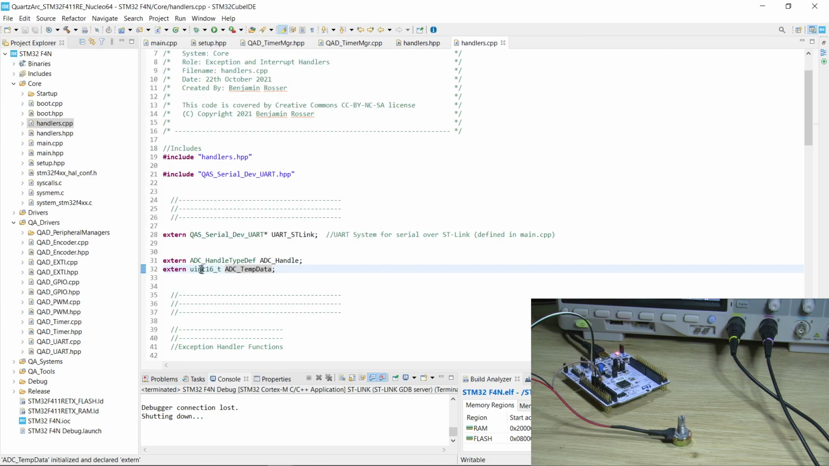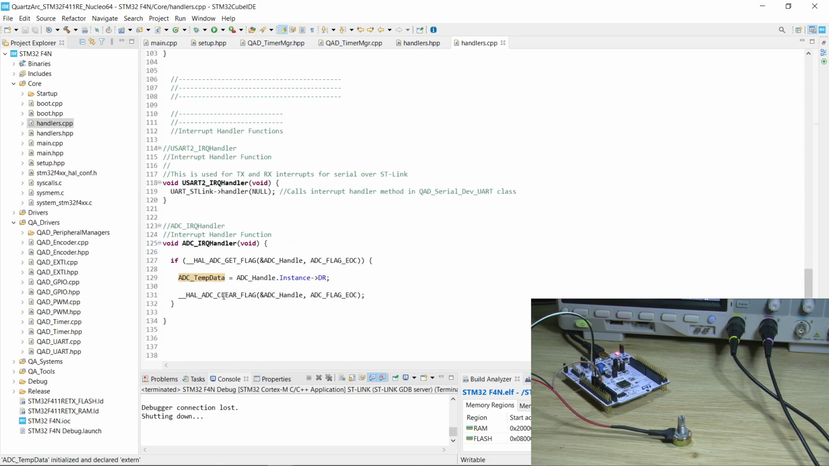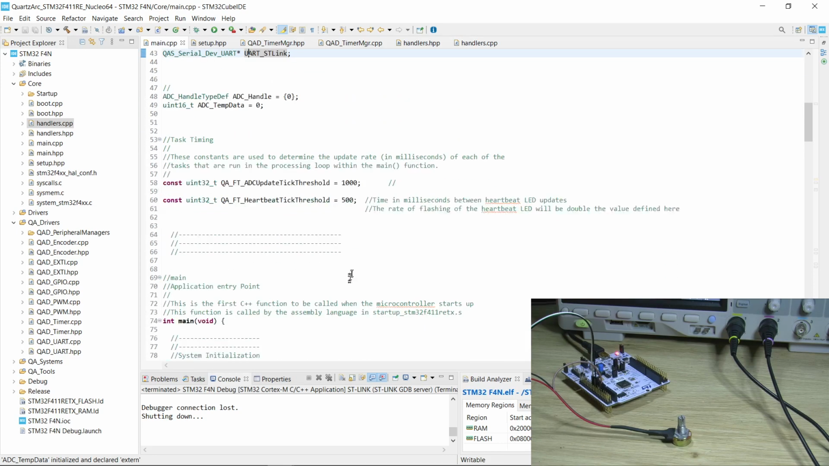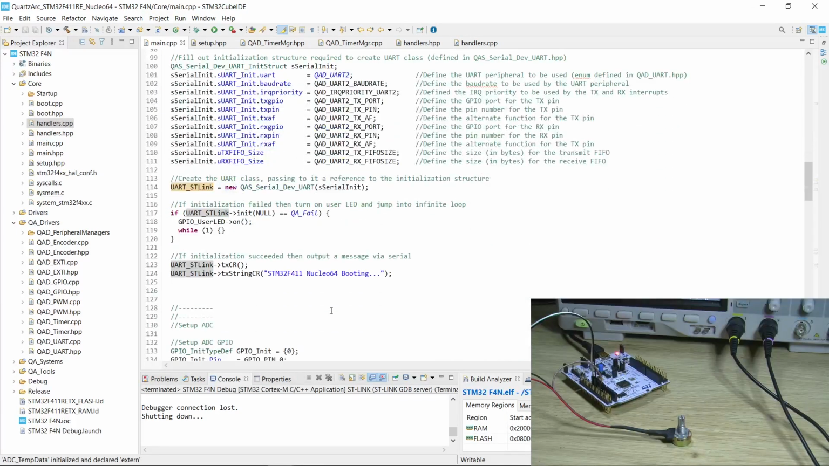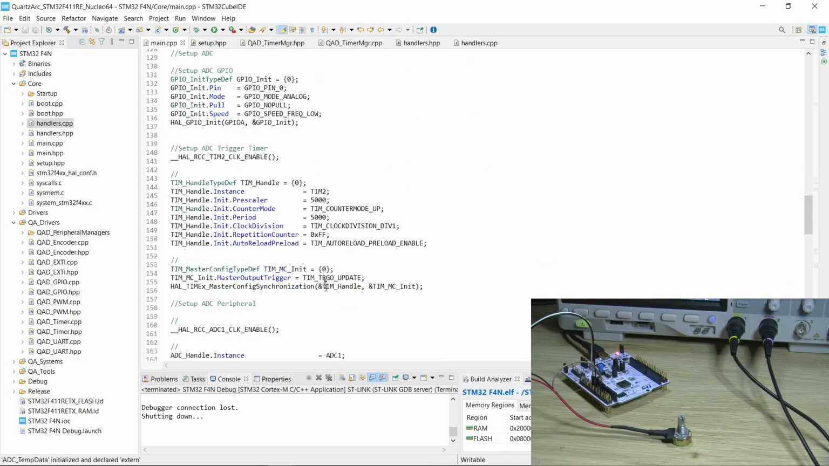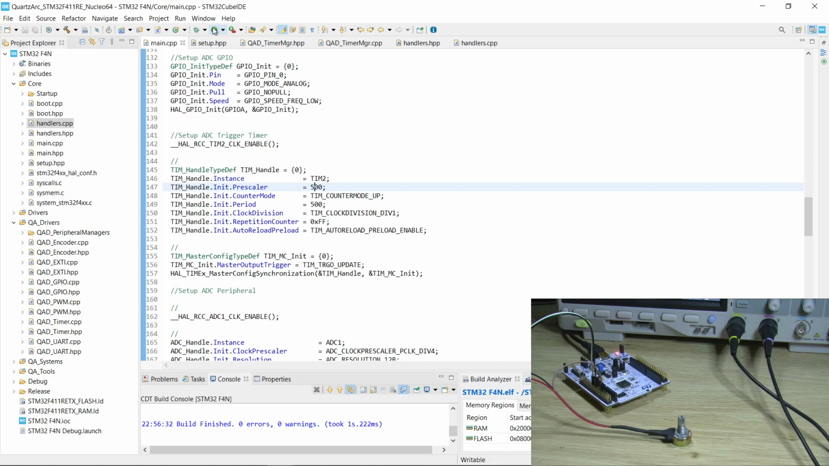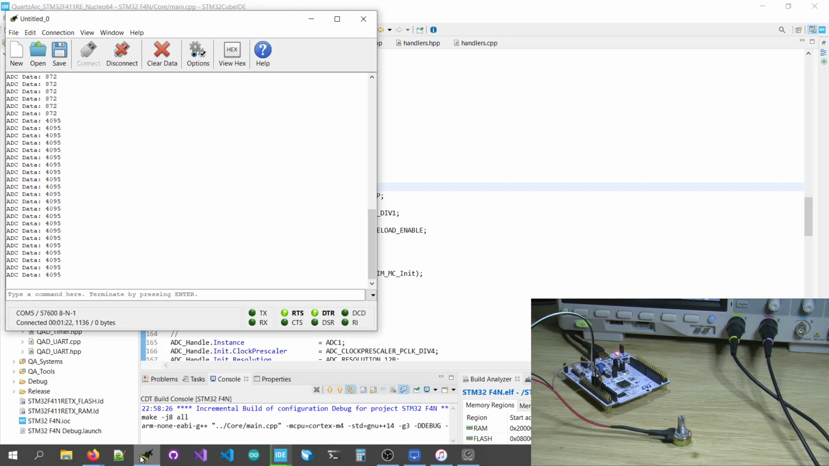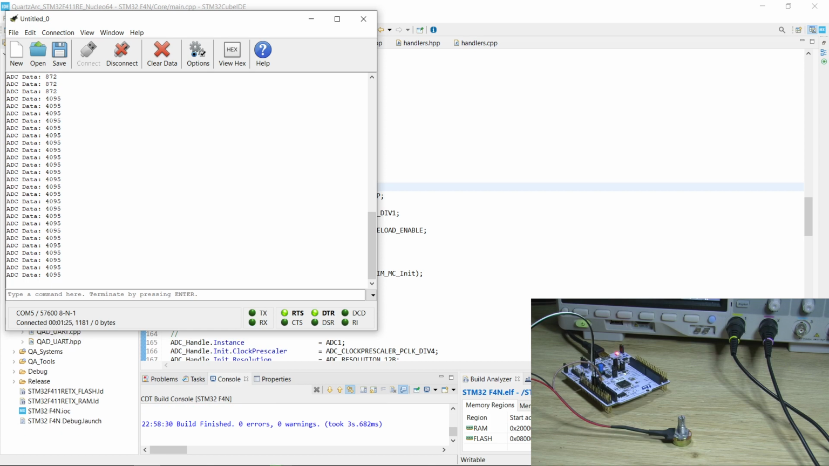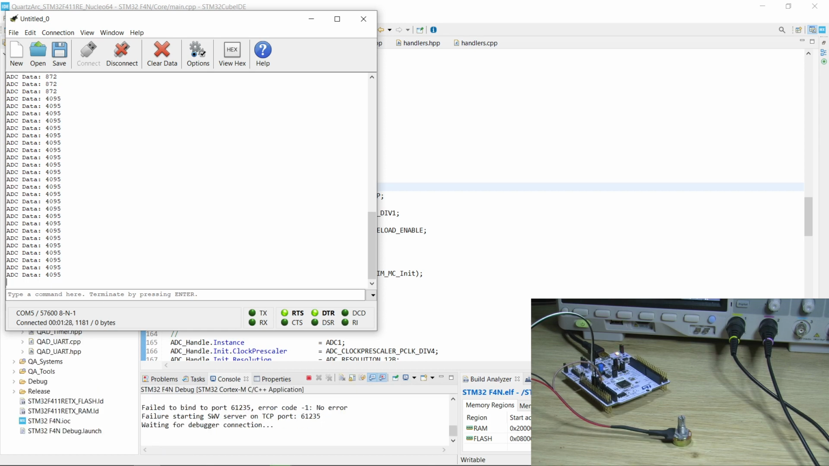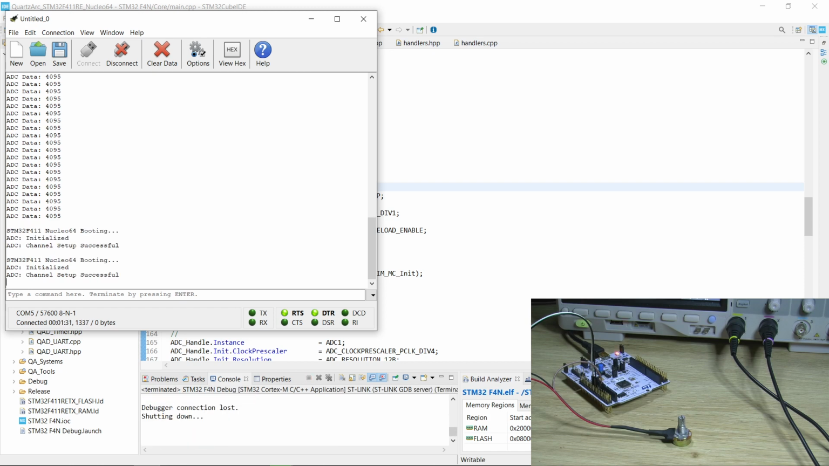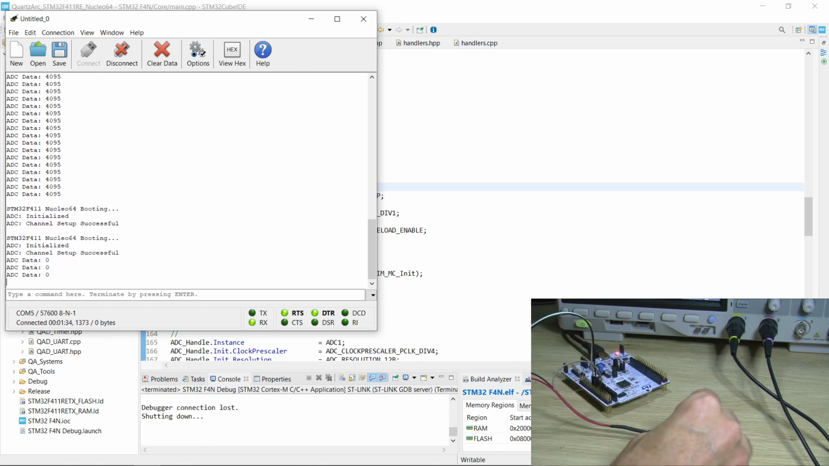So what we'll do is let's just jump back into main and to where we've actually set up our timer. Let's just change some of those values for our timer prescaler and our period. We'll dump that software back across. Yeah, so that's the update rate for the ADC. It wasn't sampling quickly enough. So let's see how we go this time.